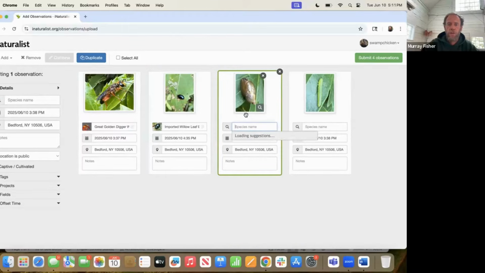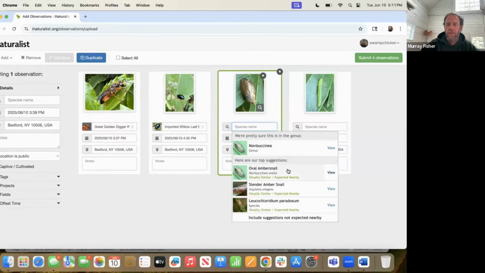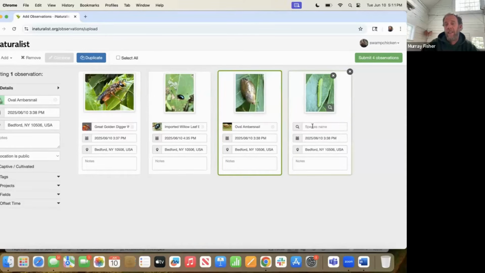This is going to say oval amber snail, I think. Yeah, oval amber snail. And in this, it probably will not get this. There's hundreds of small green caterpillars.